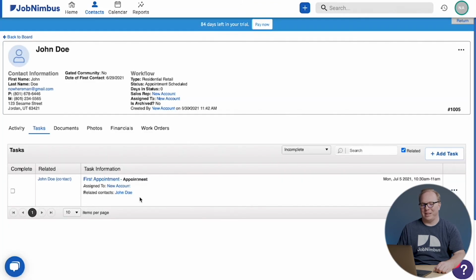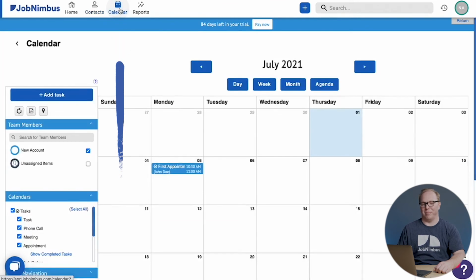So now we have the basic information of the tasks here in the Task tab, and we have a little button that we can click on to complete the task. Now, we also might want to see all of the appointments that we have at once, and we would do that on our calendar, which you can get to, conveniently enough, by clicking Calendar here at the top.